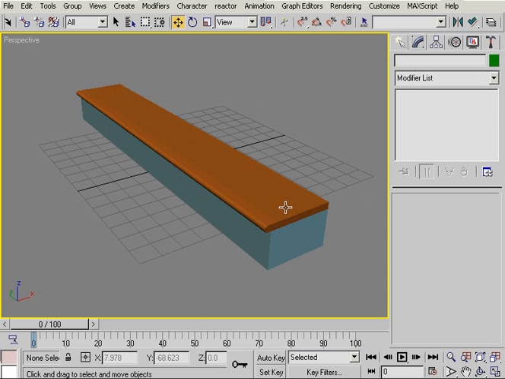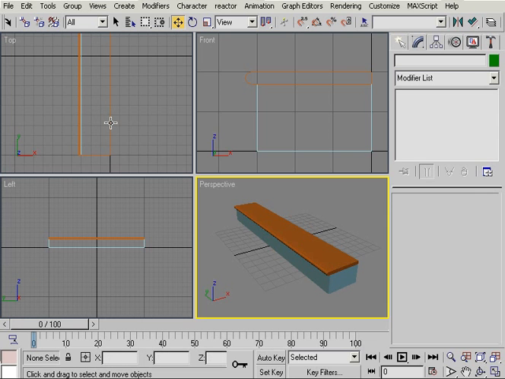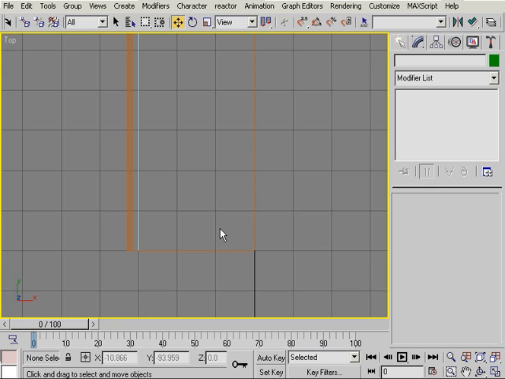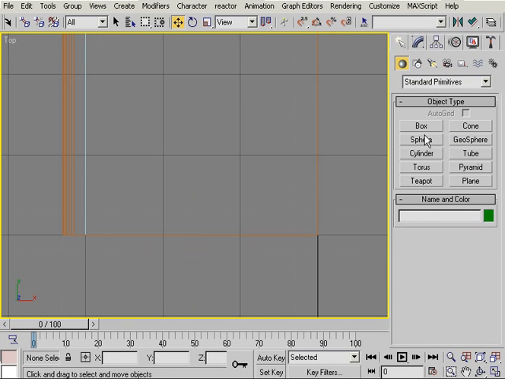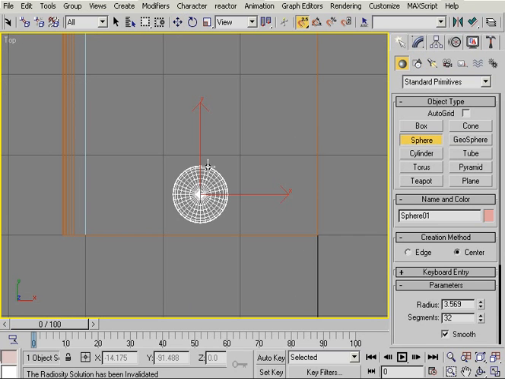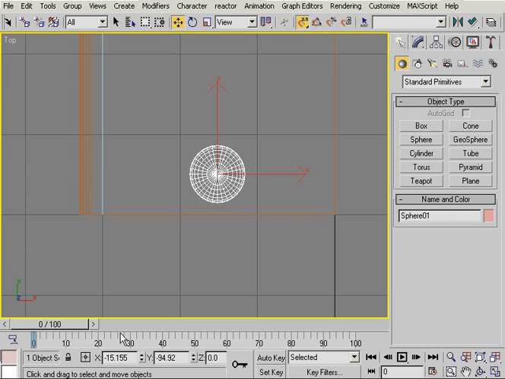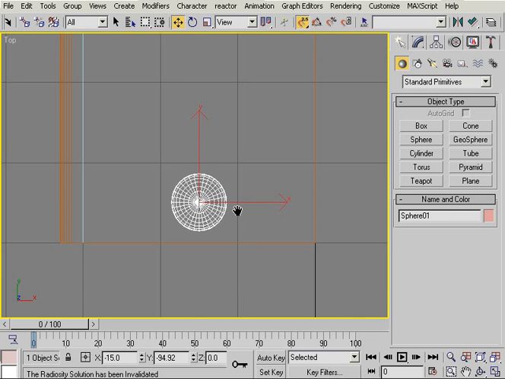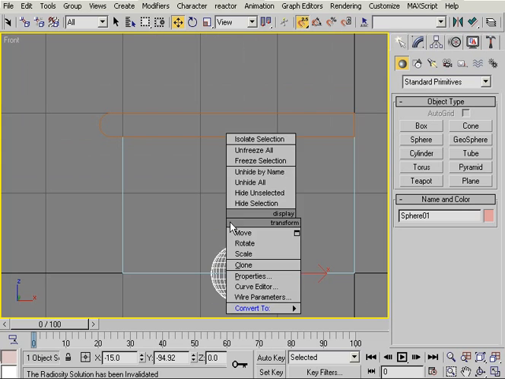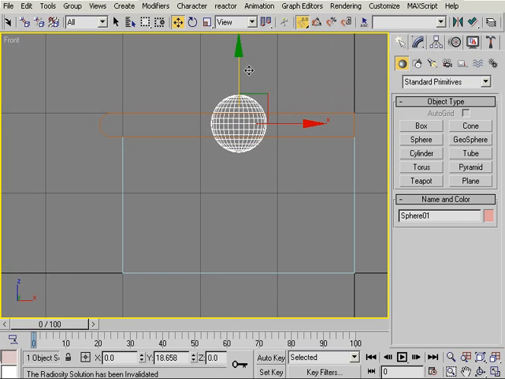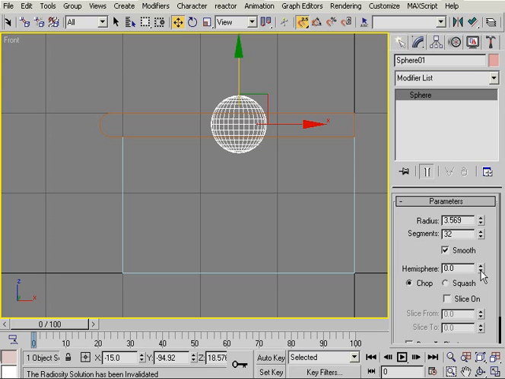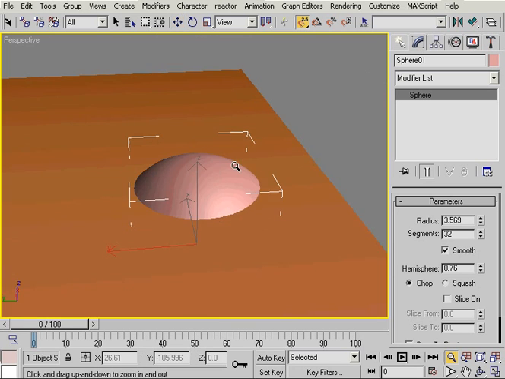Next I want to create my handrails, and for that I'm going to go to my top view, create again, and I'm going to choose sphere, and I'll create my sphere over here. Now the sphere has to be placed midway between the two ends of the step, so that would be x equal to -15, because my step is 30 centimeters in width. Alright, so I'm going to move this up like so. Now I'm going to increase the hemisphere value so that I can cut through my sphere and lower it down, and this is what I end up with.